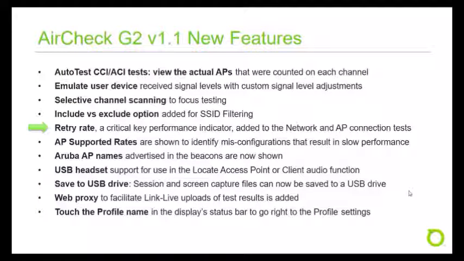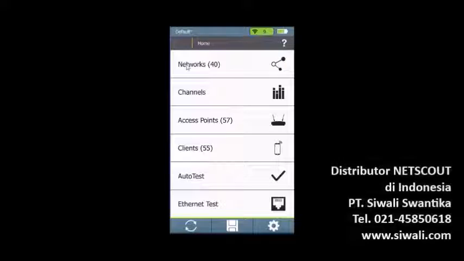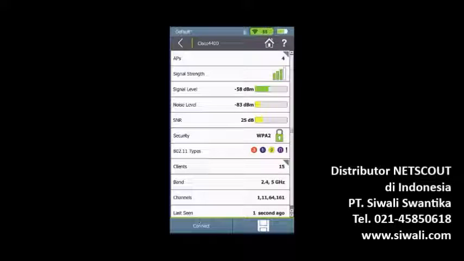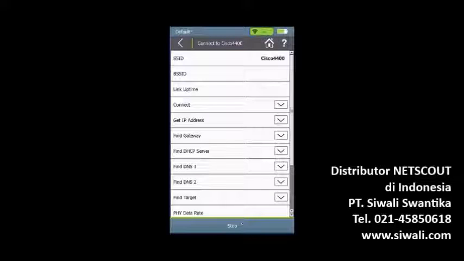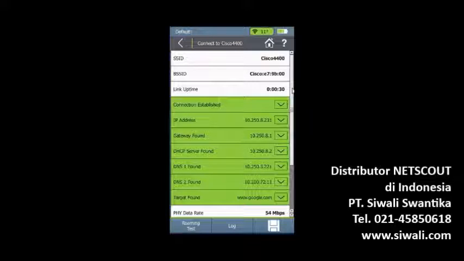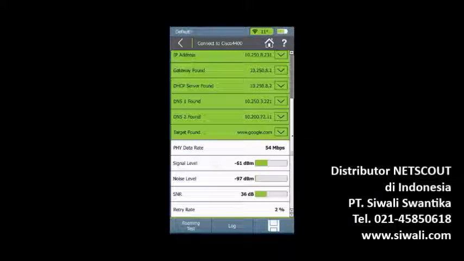Retry Rate is a critical key performance indicator for Wi-Fi. Previously, this was part of the AirCheck G2 Autotest. We have now added it to the Connect to Network and Connect to Access Point tests. For example, you can select a network and select to connect to a network. And the results at the bottom will include a retry rate.